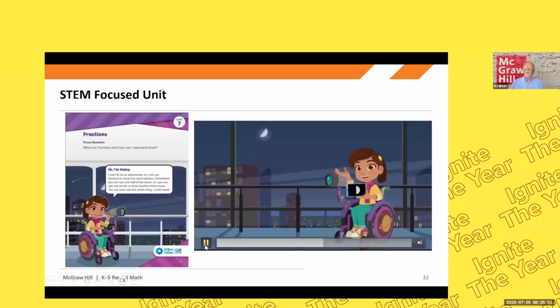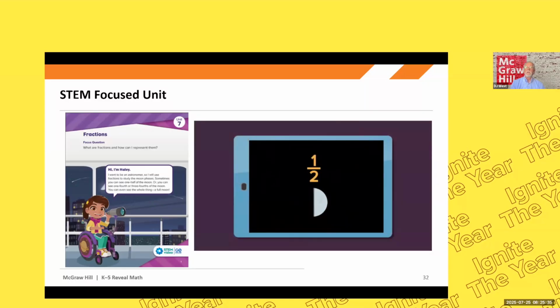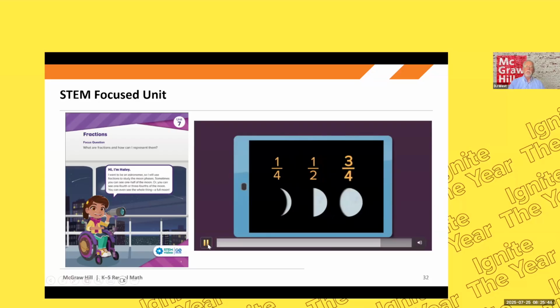I'm checking out the moon. You can see about 1/2 of it right now. Last week, the moon was a crescent, and you could see about 1/4 of it. Next week, I should be able to see 3/4 of the moon.